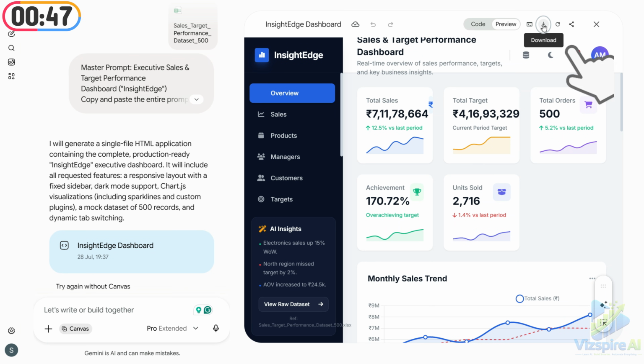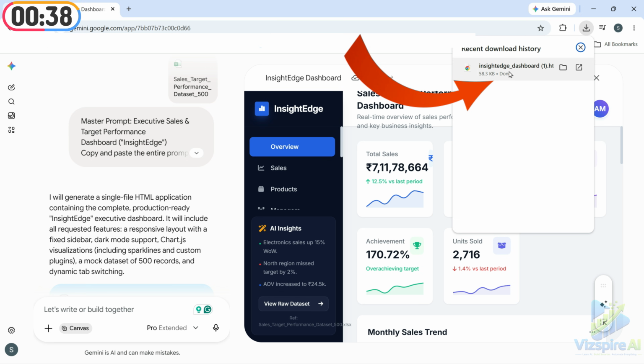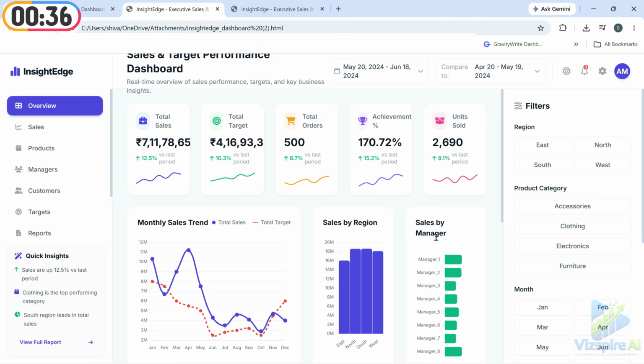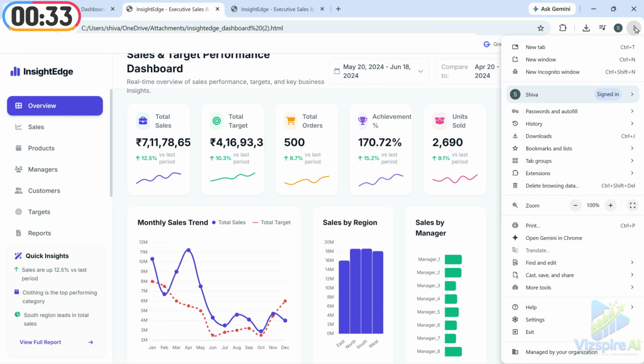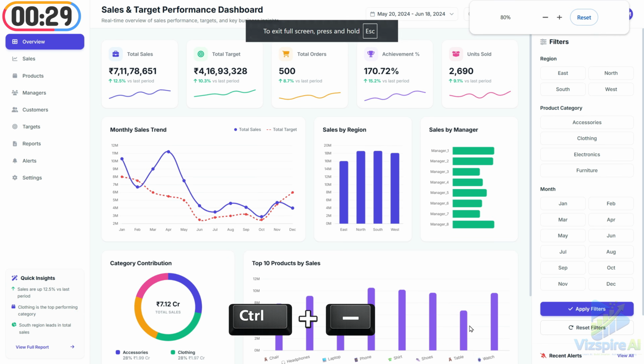Pretty impressive, right? Once the dashboard is generated, click the Download button to save the HTML dashboard to your computer. Now open the downloaded HTML file in your web browser. And here's the final result. Switch to full screen mode and reduce zoom level using Ctrl plus press minus.